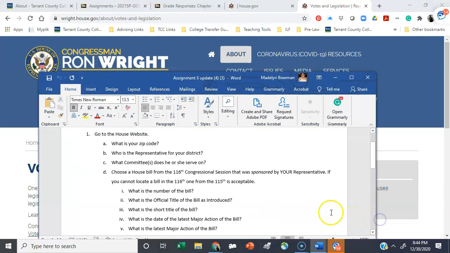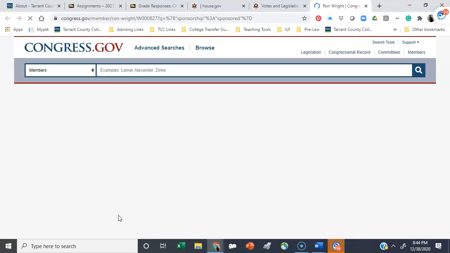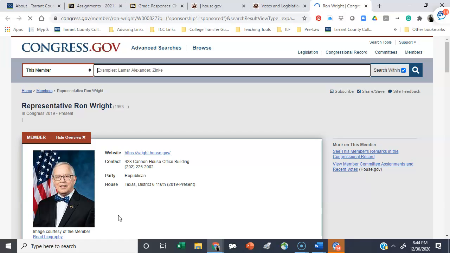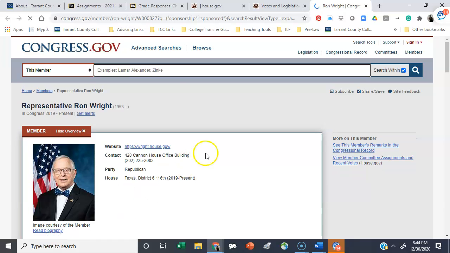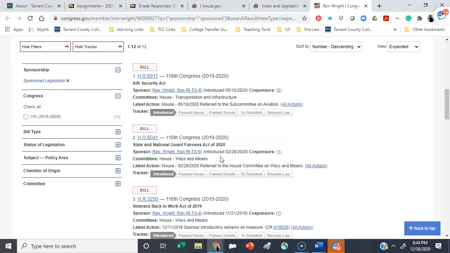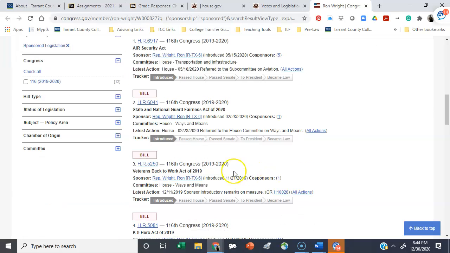Let's look at the question again. Choose a bill that was sponsored by your representative. So let's click on the sponsored bills. And this is what I meant. This is going to take you to the congress.gov website. And it is going to give you a list of bills that were sponsored by your representative. Pick one.